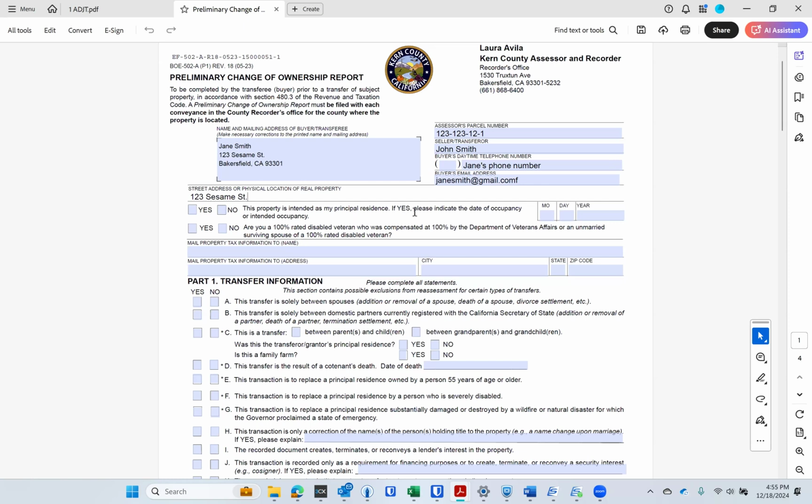Now you answer these questions. Is this property intended as my principal residence? And in this case, we've already said yes, that Jane, that's her home. So we're going to check the box, yes. And then they ask you to indicate the date of occupancy or intended occupancy. So here we'll say she moved in when they recorded that deed.